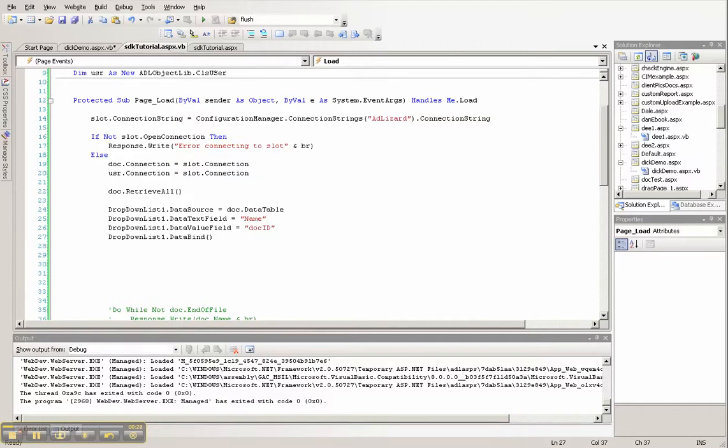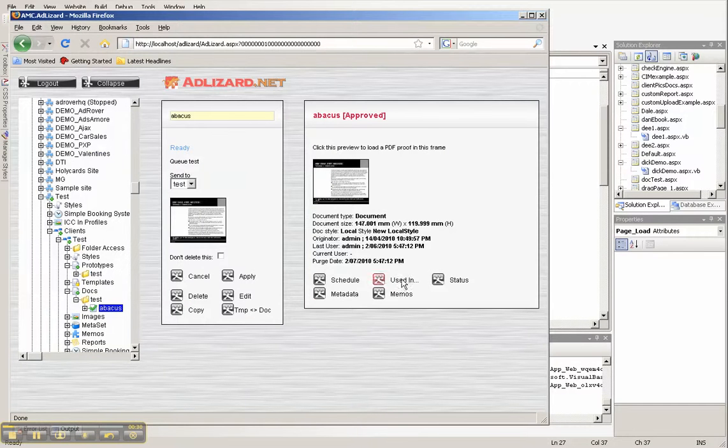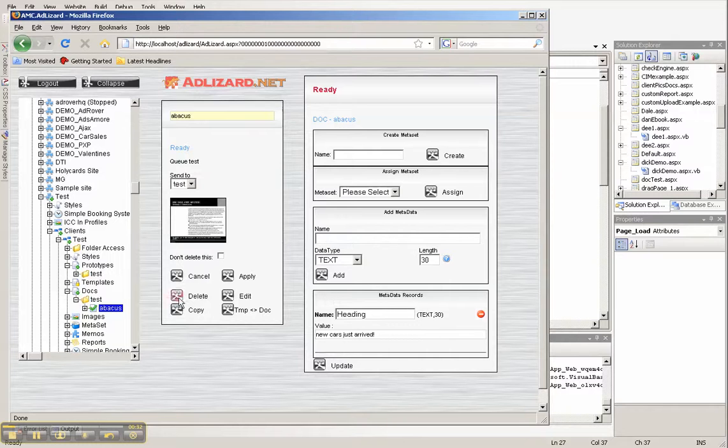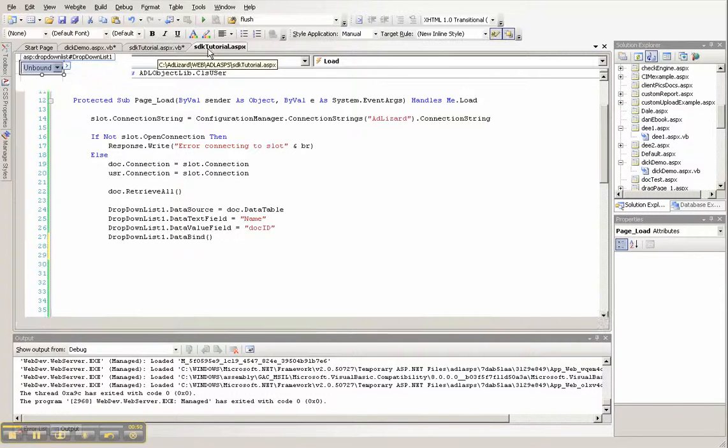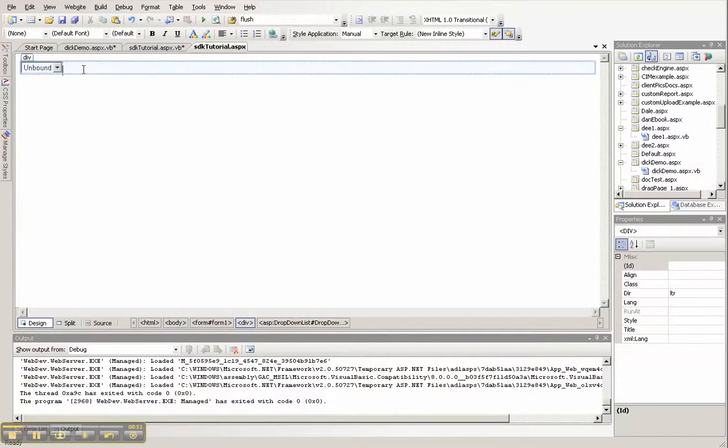So I want to just recap here that we had a metadata field in the document called Abacus here that says new cars just arrived. When I go back here to the Visual Web Developer interface, I know that I can now retrieve those documents and find that document if I wish, and all I'm going to do to get to the next part is add firstly two things.